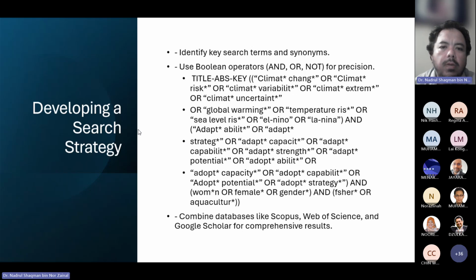Okay. So in this case, when you put in the Boolean like this, you use OR, you use AND, or you can also use NOT, so you can eliminate certain results from your findings. For example here, they are looking for climate change or climate risk or climate variability or climate extreme or climate uncertainty. So all the papers with this title will be displayed, right? So they will have a whole list of papers, right?